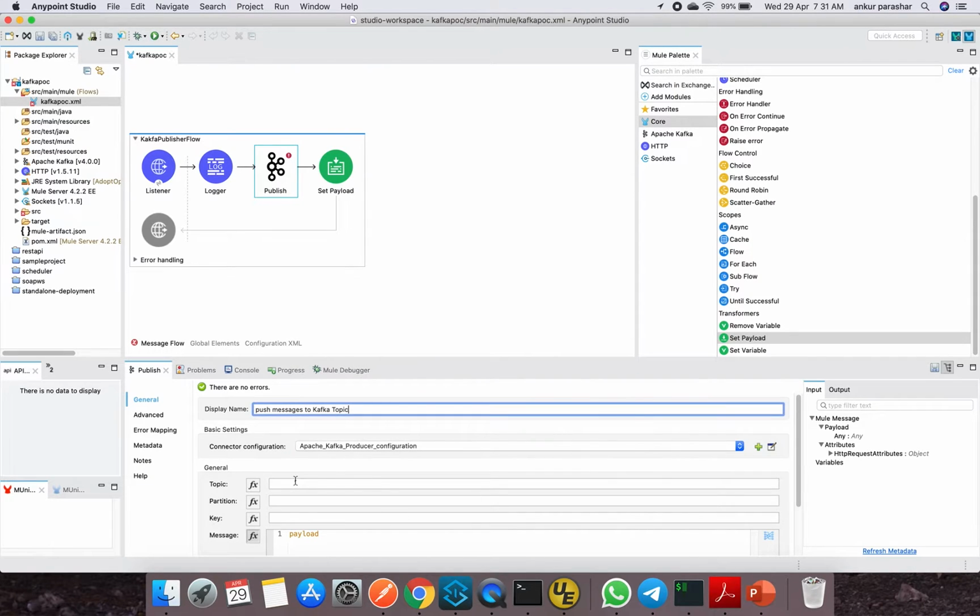Okay, over here I would like to put something like payload dot topic name. I will be sending the topic name from the payload itself. Within partition I can keep it blank. Within key I will mention the current timestamp only.